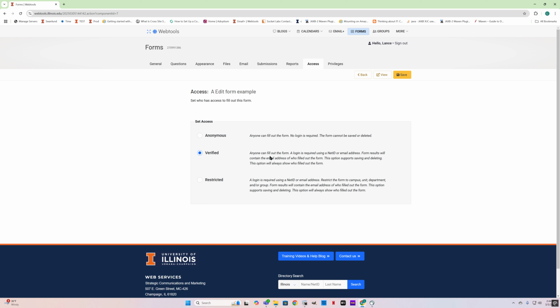Verified is simply going to require the person to either use Shibboleth when they come in, so you have their NetID at their campus.edu, or they can use an email address outside the university. Then they'll get an email, they'll go to that email and click on it, and that will validate them and let them in. And so we know who they are.